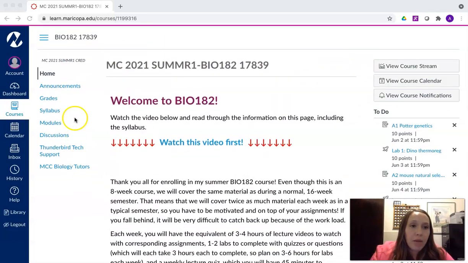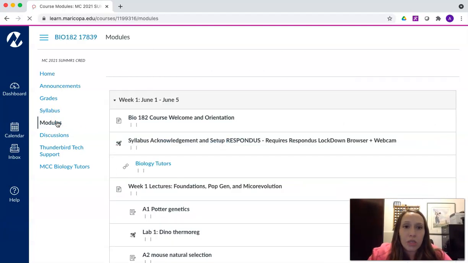So let's go back up. The other things that are going to be important are, if I need to post any announcements, your grades, that's where you'll see your grade book. The syllabus is there, so I posted it a few different places so you can make sure you have access to it. And then the modules. So let's go ahead and go into the modules.